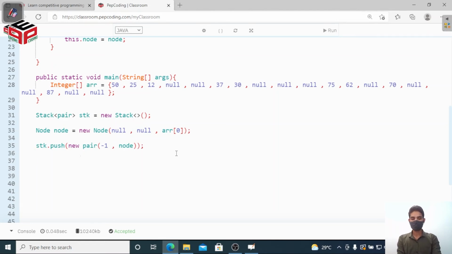Why? While stk dot size is not equal to 0, we will loop until our stack becomes empty. Okay, pair, let's name this remove, equals stk dot peek. Okay, we will analyze.